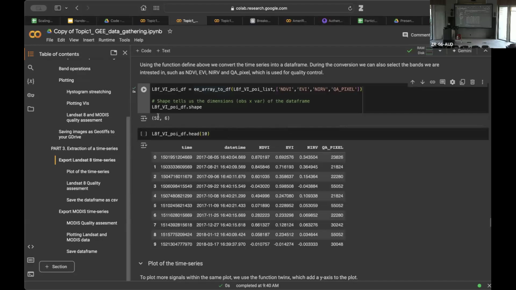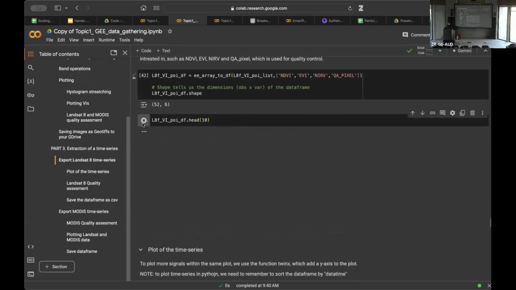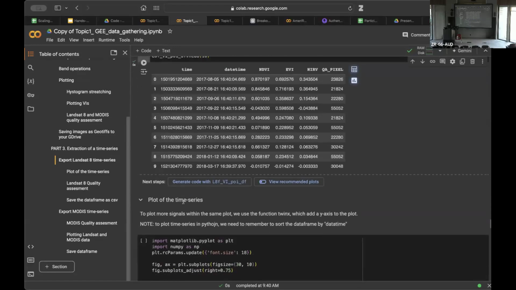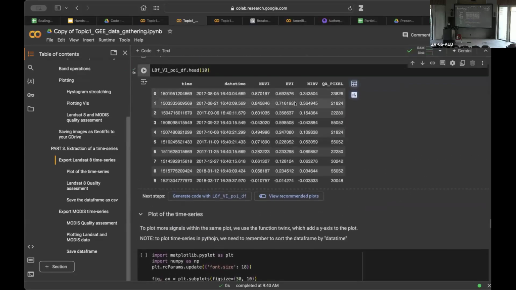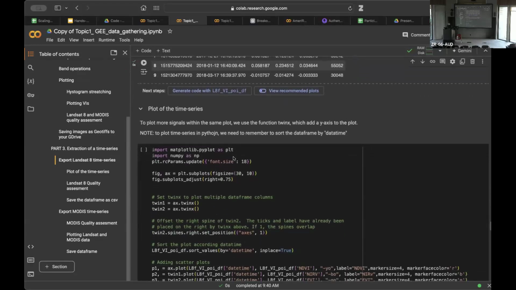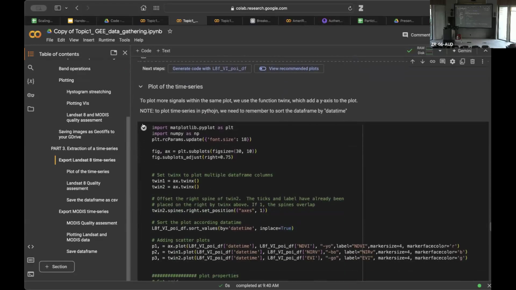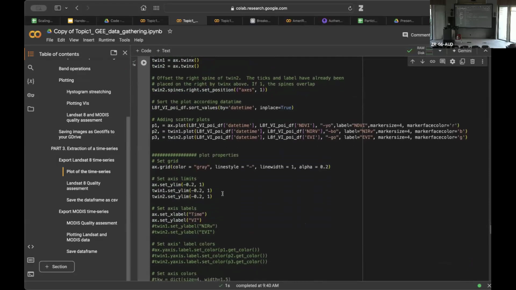We see the shape. Now, going from the area of 6 kilometers to 1 point, we see that we have only 52 acquisitions with good data. And here is basically our table. This can be exported as a CSV file, which we will do later on. And here is basically the cell for plotting the time series.